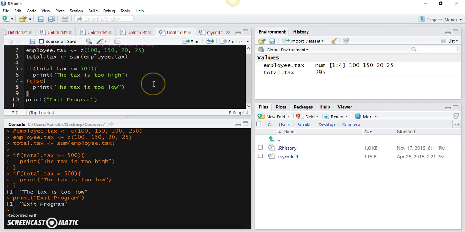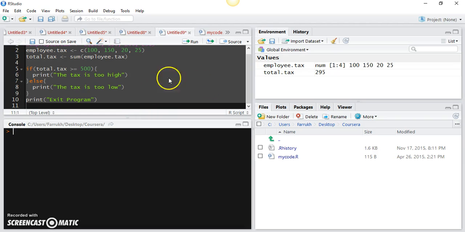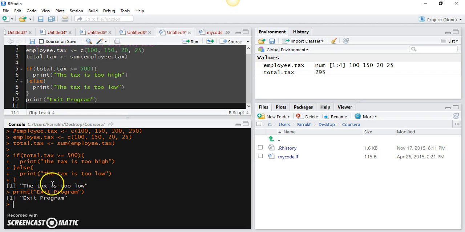So let me just execute it to confirm that this works as expected. Now we know that the employee tax has this vector, so we are hoping that the main condition is going to be false, so this else block is going to be executed, and we can see that the else block has been executed.